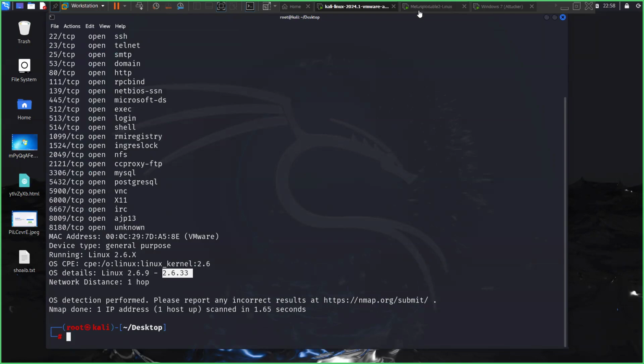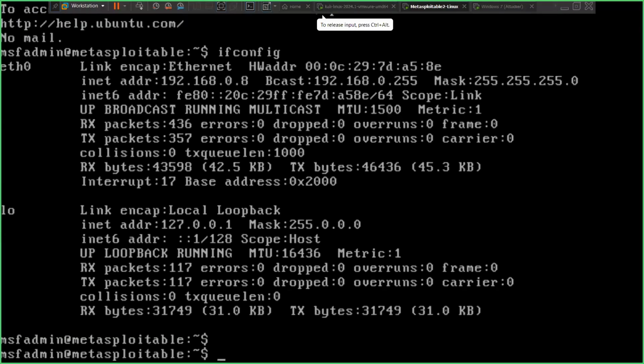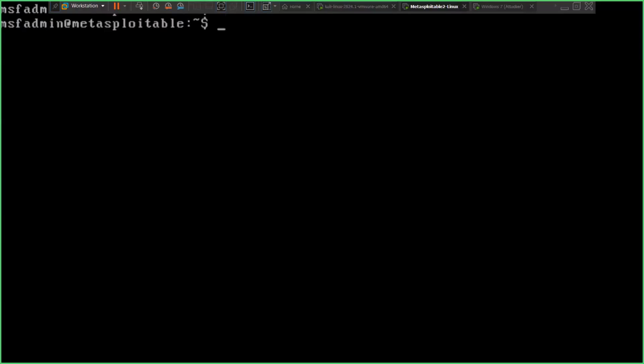Just to verify this, we can run a command in Metasploitable. Can anyone let me know what the command is, guys, to get the operating system info for a Linux target?